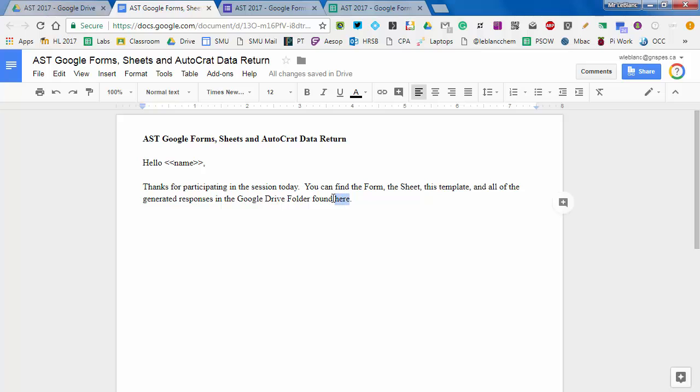Now, when you open this Google Doc that gets emailed to your GNSPES account, you're going to see this text that I'm typing now appears there, along with some other items that have been personalized through the use of smart tags.